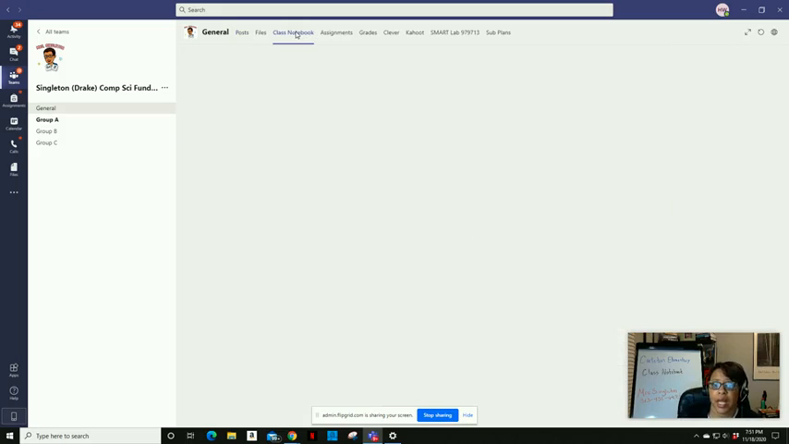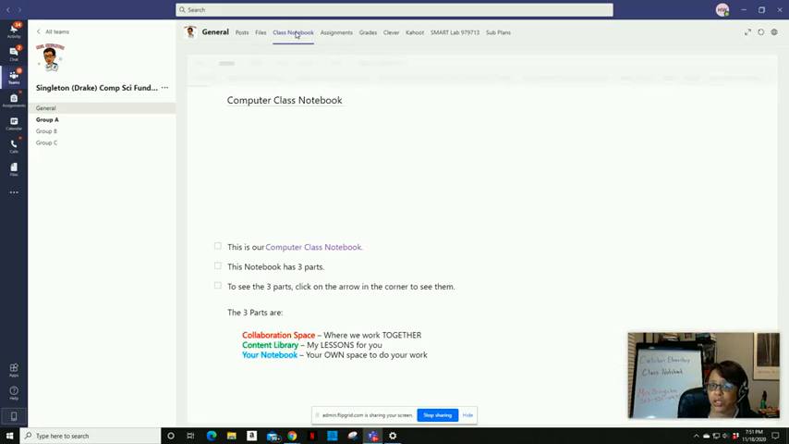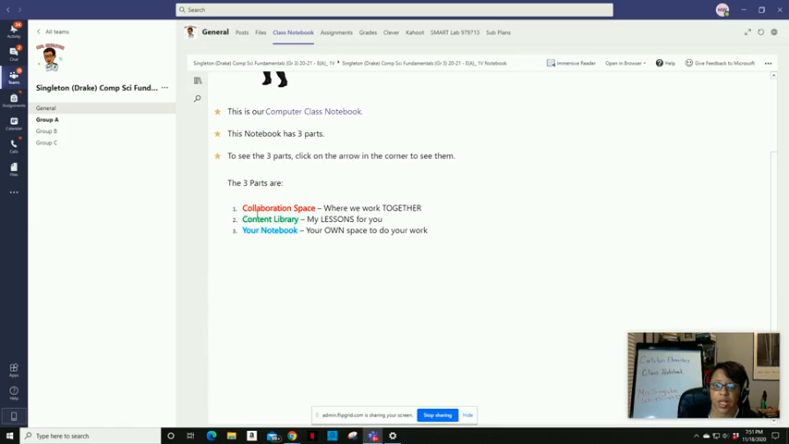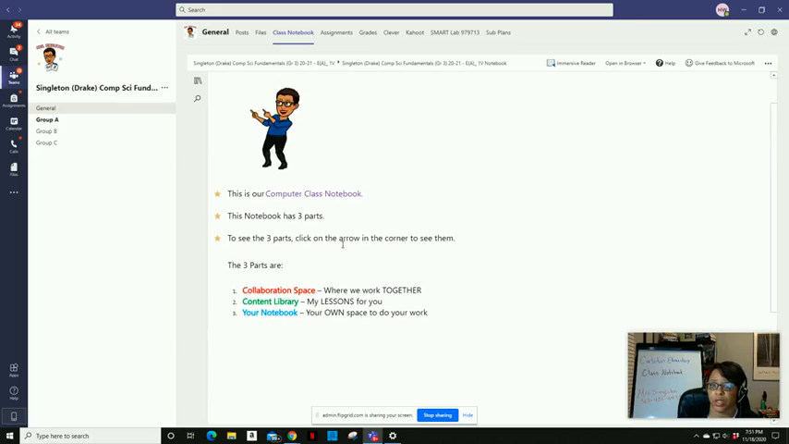And then Class Notebook is basically an online digital notebook for our students and teachers to work together. It has three sections: a collaboration space where the students work together with the teacher, where there's not just one answer, it's a collaboration, discussion, or topic or activity. There's a content library where lessons and quizzes may be stored for them to look at. And then each child has their own individual notebook, which is their space to do their work.